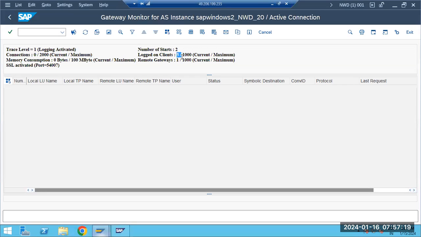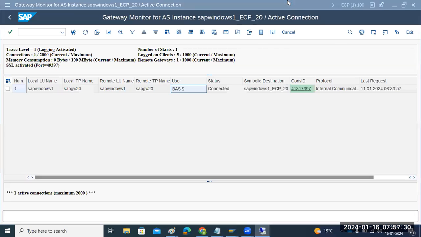Okay. Logged on means client connections, remote gateways. The connections parameter means the number of connections allowed per gateway, by default 2000. We can increase it. These connections we can increase.